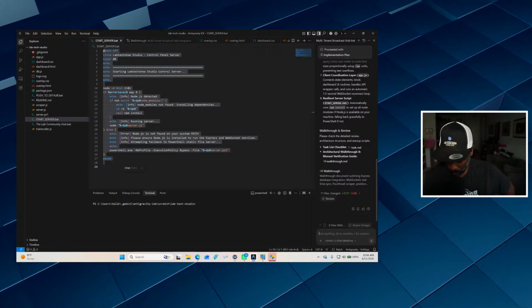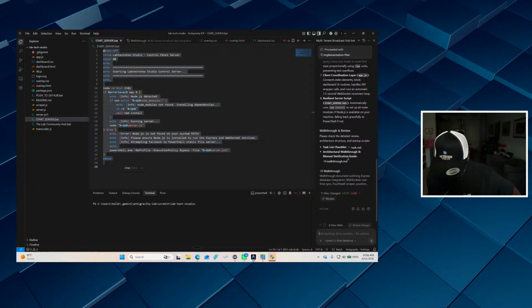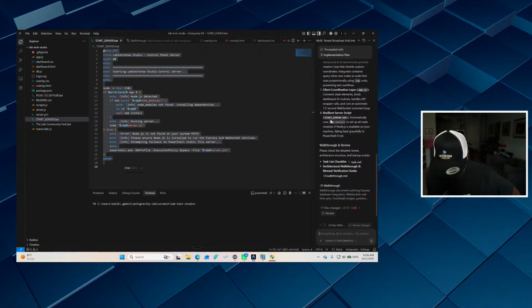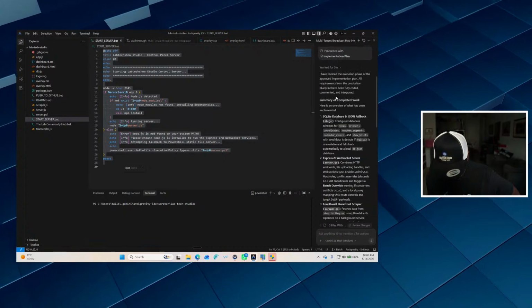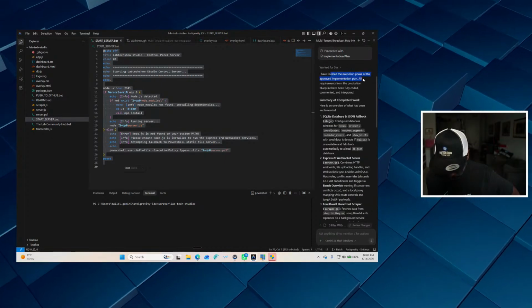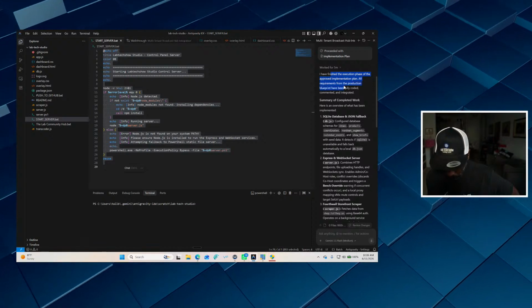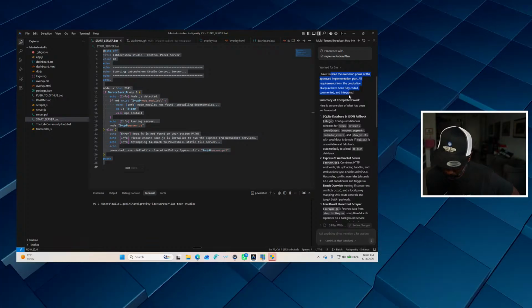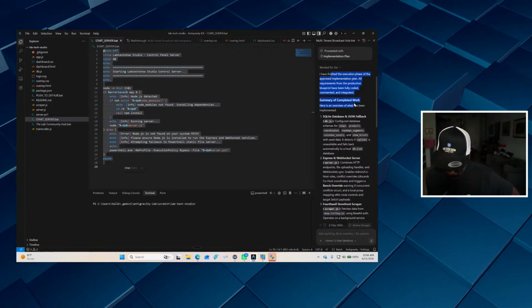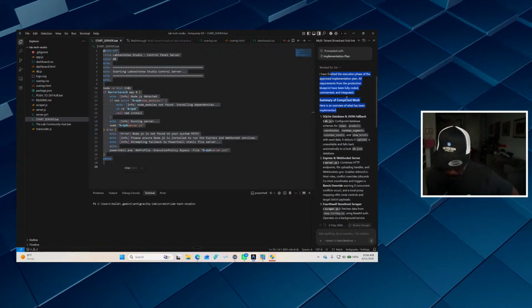Let's see, what are they doing? What are they waiting on? Okay, it says, I have finished the execution phase of the approved implementation plan. All requirements from the production blueprint have been fully coded, commented, and integrated. Summary of the completed work. Here is an overview of what has been implemented.